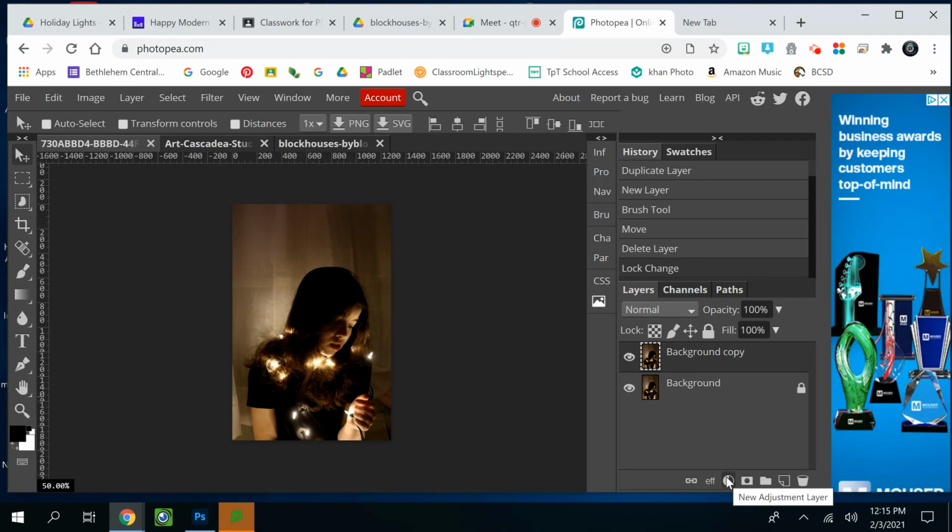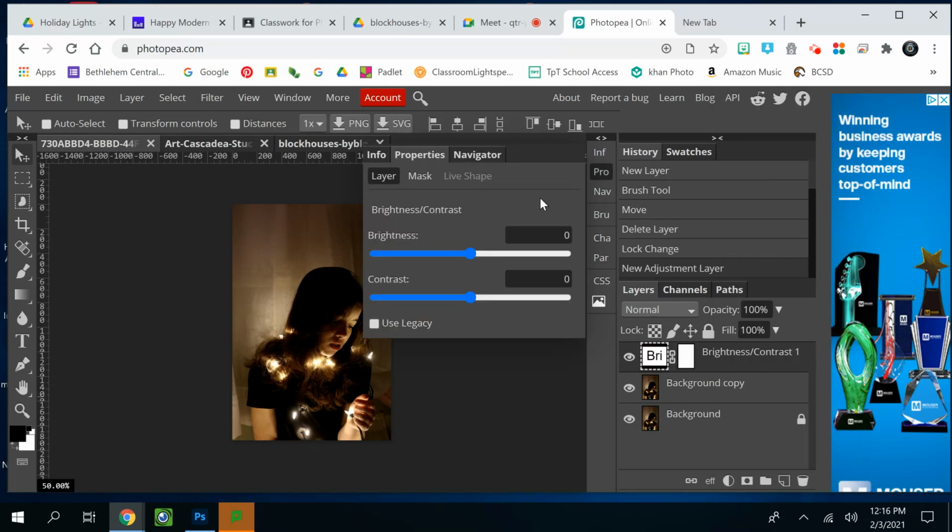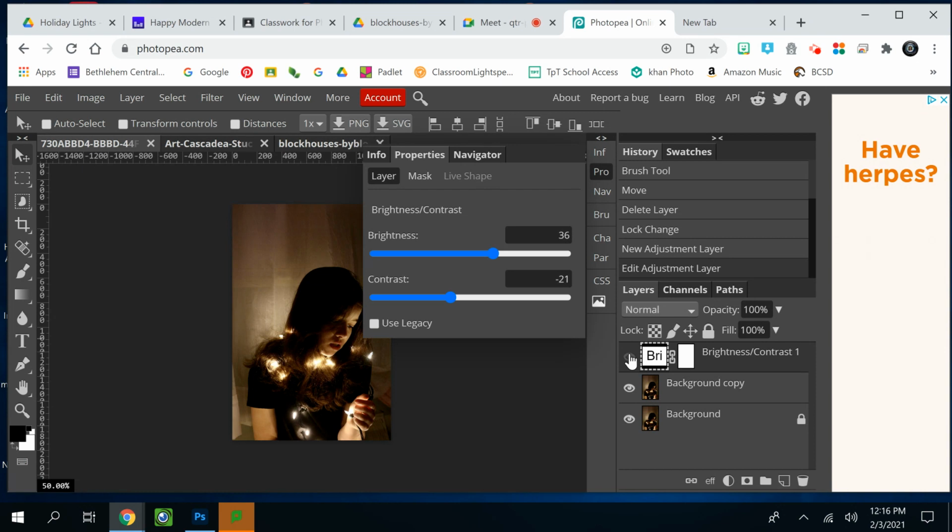Okay, so for starters, I'm going to make an adjustment layer and I'm going to change the brightness. So it's dark. It's supposed to be dark. I'm going to brighten up. I'm just concentrating on the face. So too much contrast is not what I'm looking for. Okay, so I'm just, again, looking at the face. So if I turn this on and off, you'll see the difference.